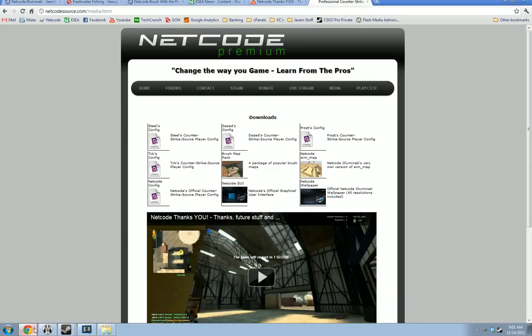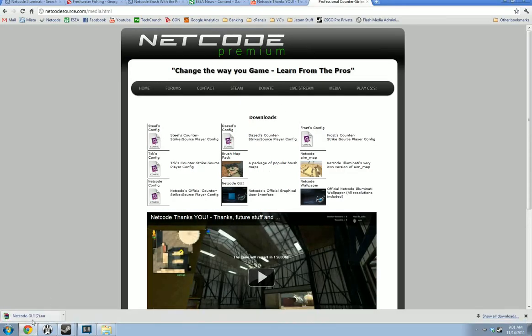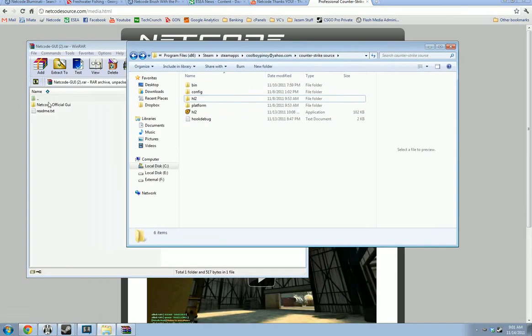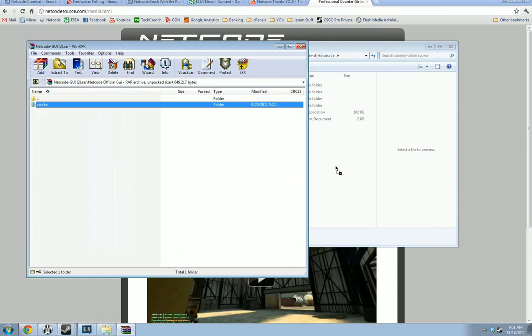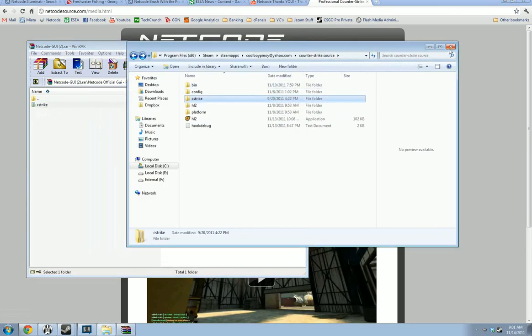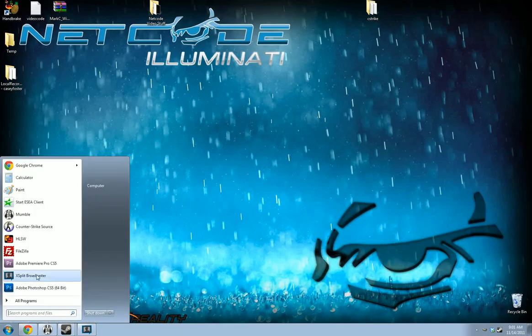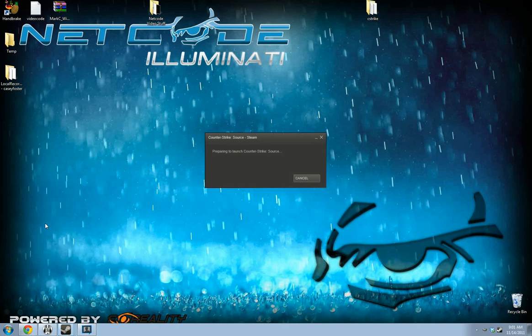Before I do that, I go to netcodesource.com and I download the GUI, which has all of the pro players' configs in it. Then I just grab the C-Strike folder and throw it into my C-Strike folder. If you already have a C-Strike folder in there, just name it C-Strike 2 and throw the Netcode GUI in there, and you're ready to launch your game. And I'm going to launch it here.